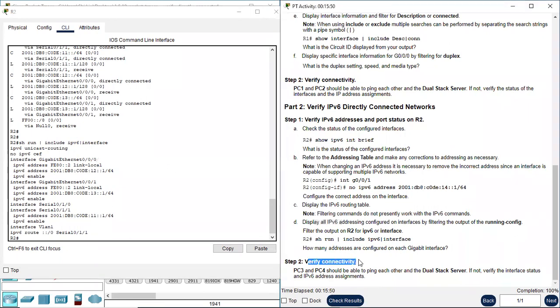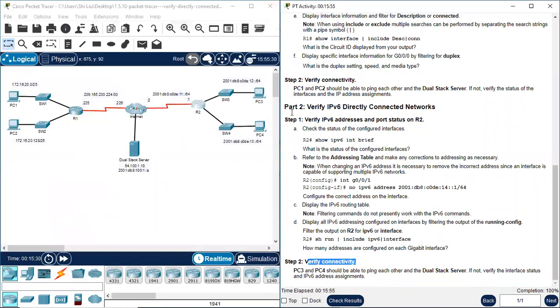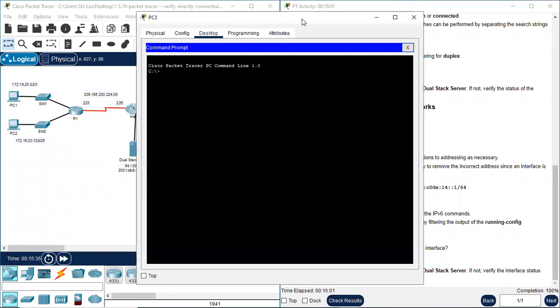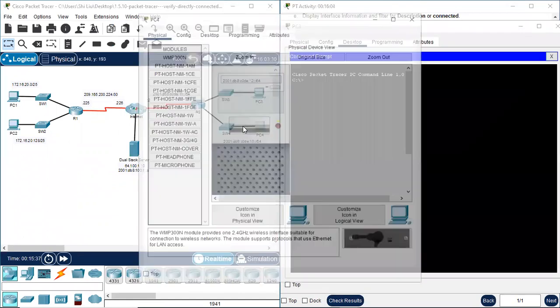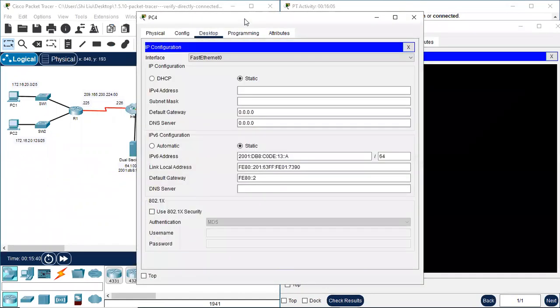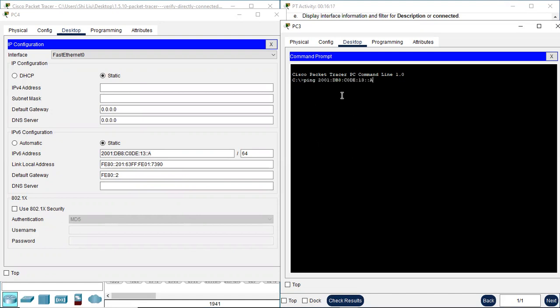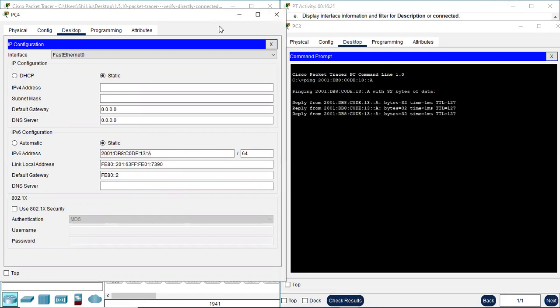So next, verify connectivity. Now PC3 and PC4 can ping each other and the dual stack server. So let's ping from PC3, ping PC4. Let's find PC4's IPv6 address. Here it is. Copy and ping. Success. All right, so next is ping server.